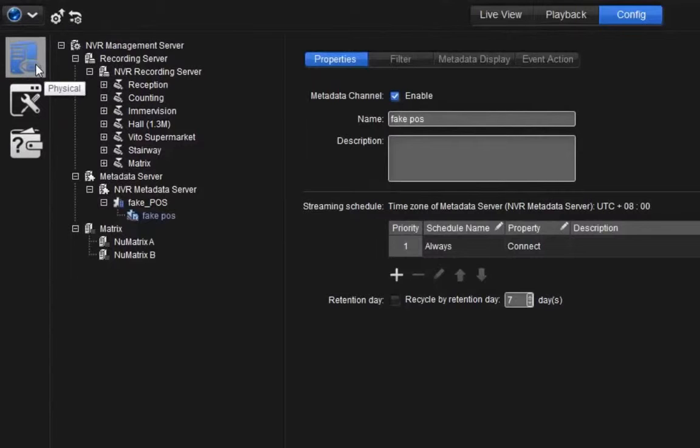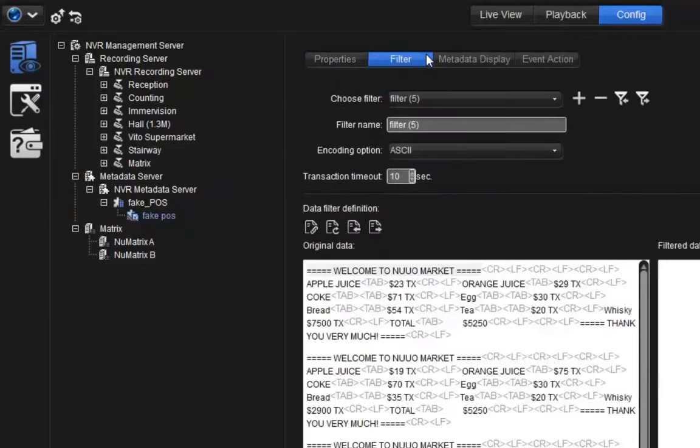Click on Physical, Metadata Server, POS Device, POS Channel, Filter, for example. You can click on Filter to add a new filter, remove a filter, import a filter, or export a filter, name the metadata filter, and select the encoding option you want. Also, you can decide the transaction timeout period. For example, 10 seconds. If transaction data passes to the metadata server within 10 seconds, this transaction will end automatically.